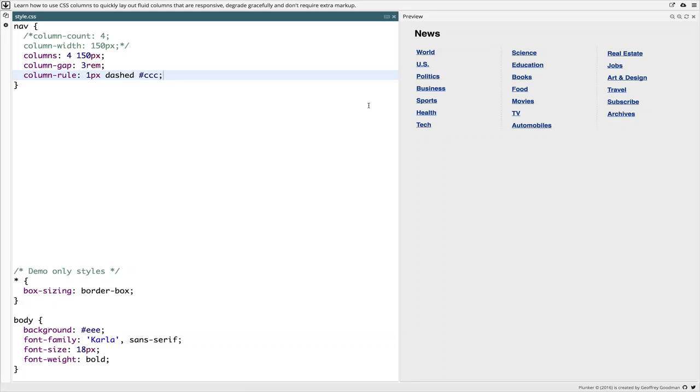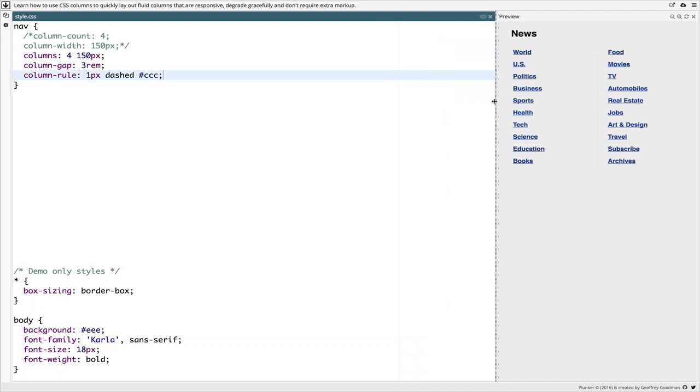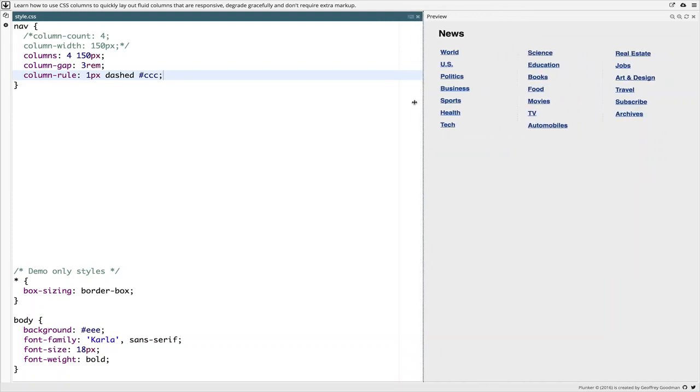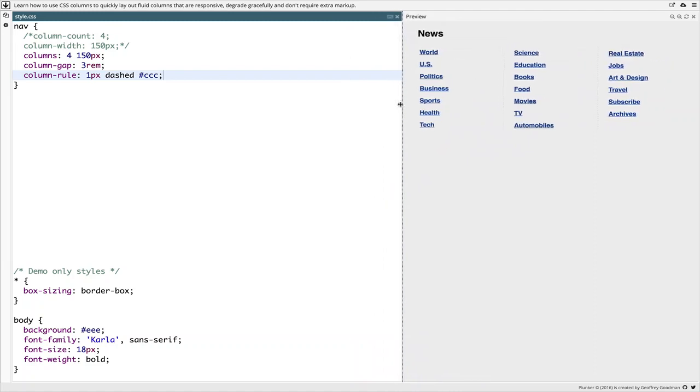One nice thing about column rule is it doesn't render a rule to the left of the first column or to the right of the last column, even if I resize my browser. So if I resize it down, it's going to drop that last rule. And if I resize it up, it's going to add an extra one, but it never adds them on the edges, which is really nice.